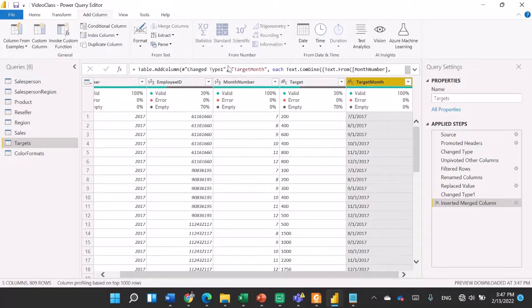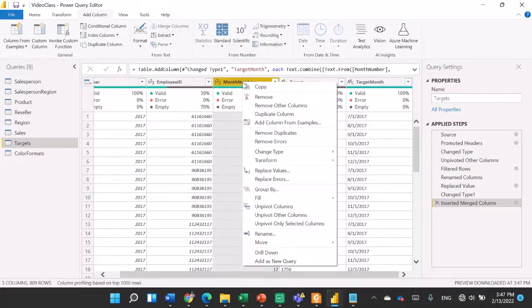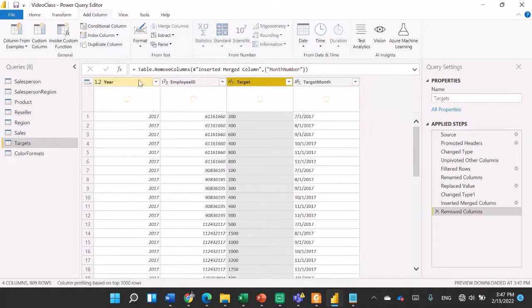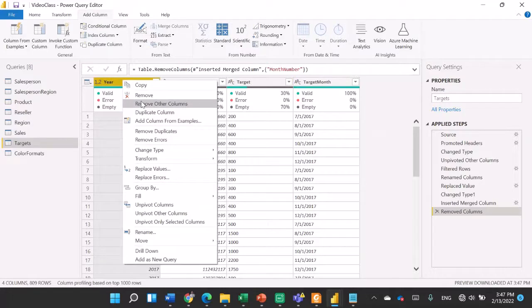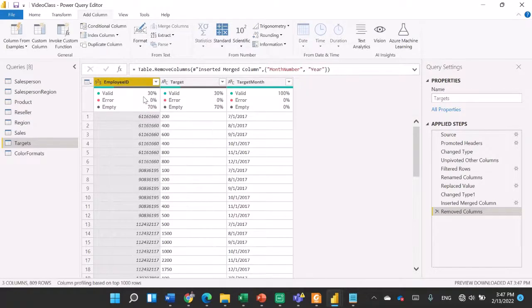So I want to remove the month number and the year, since I have the dates that I'm interested in now. So I can remove that, and I can remove the year too. So I have the target month, I have the employee ID, I have the target, and I have when that employee should meet up the target.